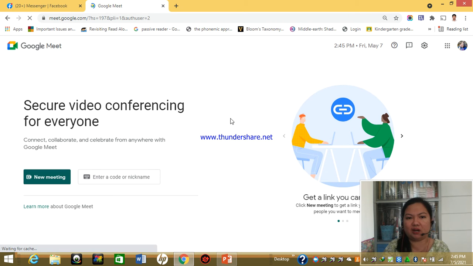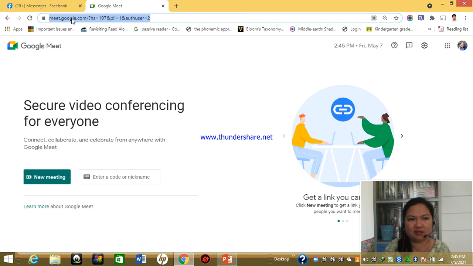Okay, so we are directed to the home screen of Google Meet. So at the upper left, you can see the URL. This is meet.google.com and the name of this site. And we have time here on the upper right, the date, and we have three icons here. And we have support, feedback, and settings.